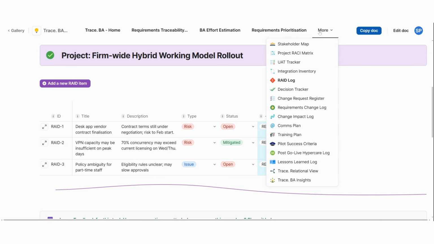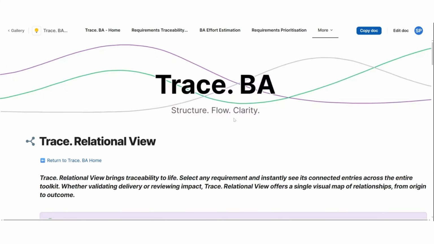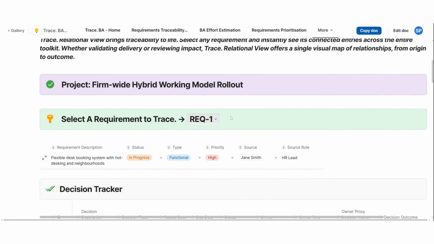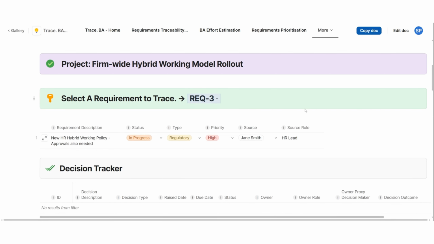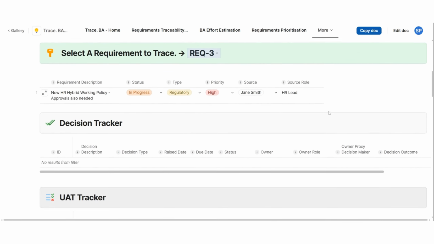Now let's switch to Trace Relational View. Here you can see every link across tools, all in one visual. As the tools fill with rich project-related content, this view becomes the definition of traceability. It's an aerial perspective of each requirement.